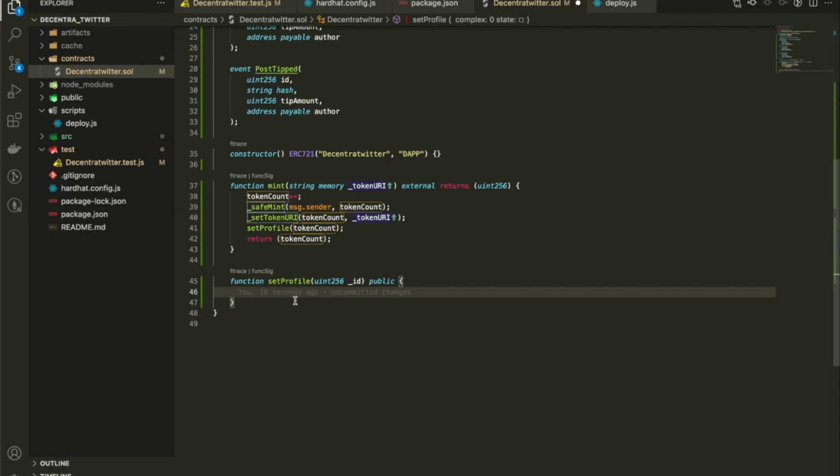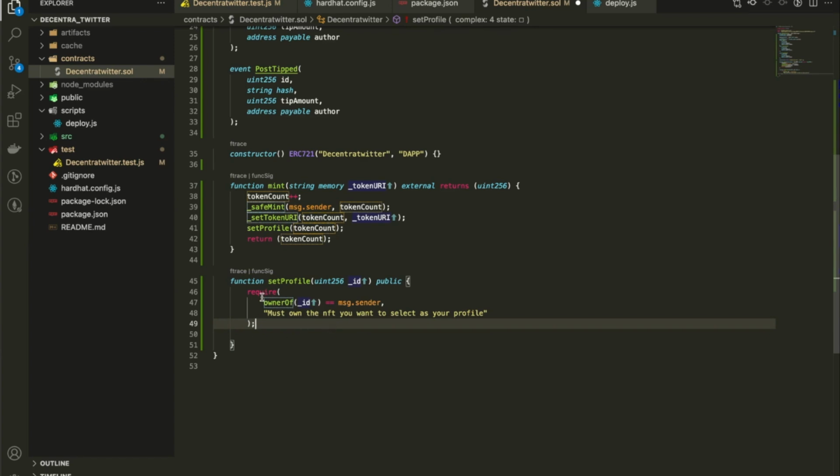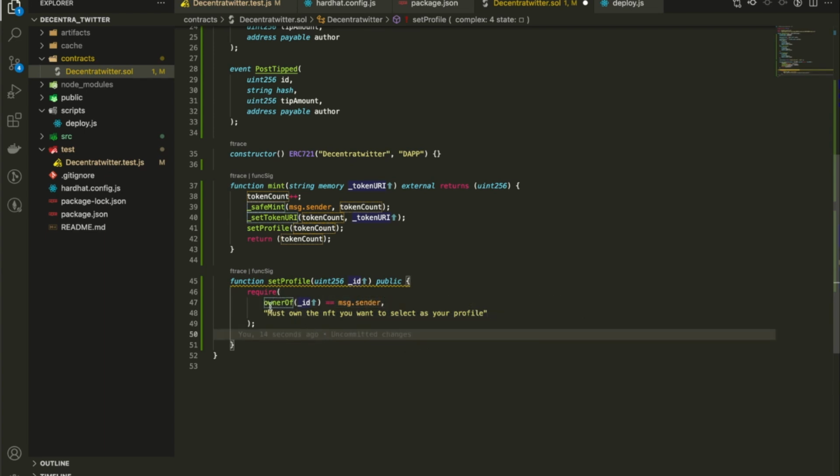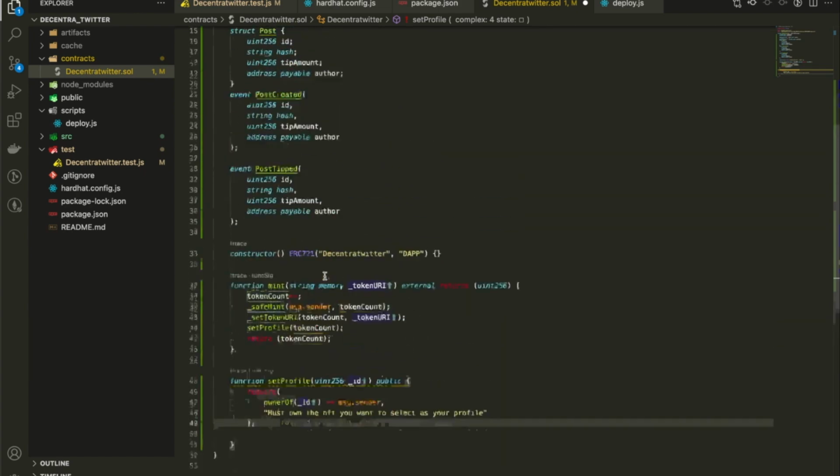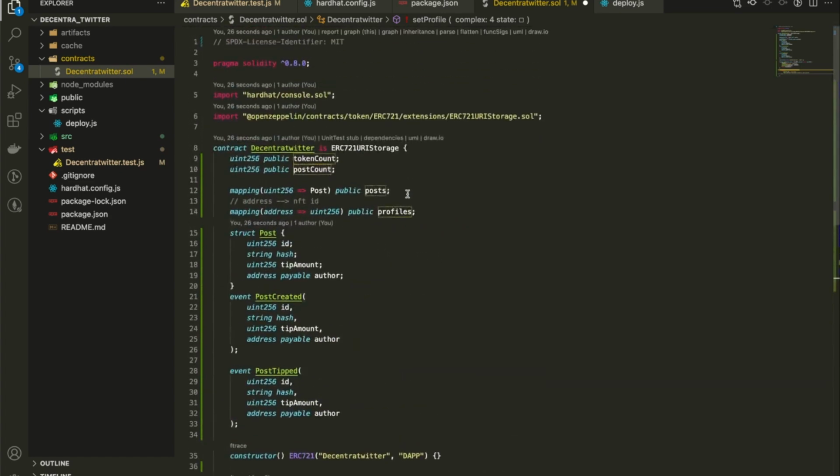And then inside this set profile function body, we're going to have this require statement, and the first input to the require statement is some condition that must be met, followed by an error message that will be logged to the blockchain if the condition is not met. And if the condition is not met, then the entire function call will stop and revert, and any state changes made to the blockchain will be reset as well.